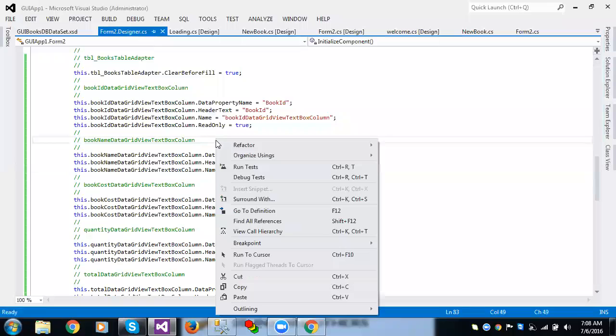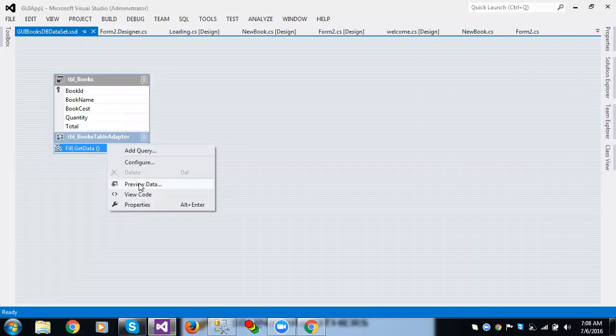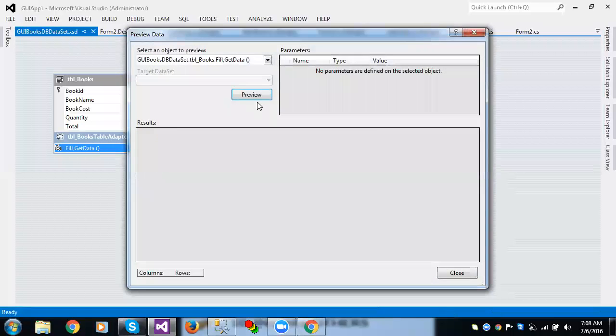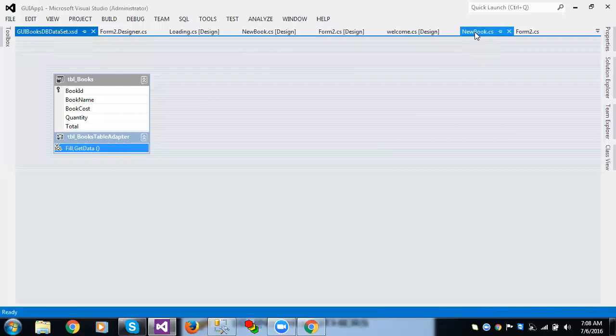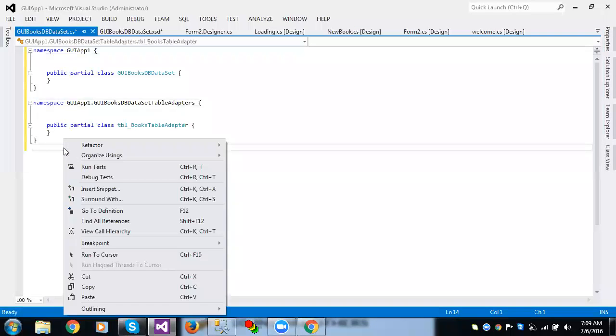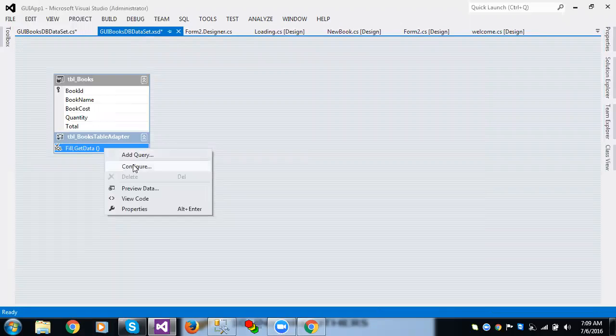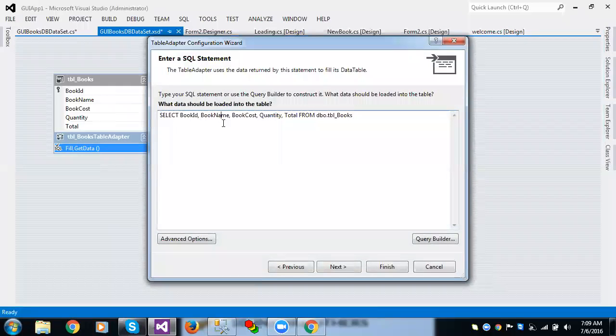Ma'am, in this it is showing the whole table, right? In case I want only a part of the table, then I can write a query inside it, right, after doing the GUI representation? No. It is created automatically by default. We have not written anything. In this, it is showing the book cost, quantity, total. I don't want the book cost. I want to show only some columns, so how do I write a query inside? In this particular one, there we have an option called configure.